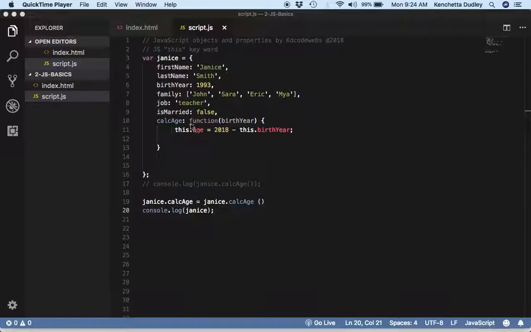And the function is a function expression. The function expression returns some important information, so we would need to store that inside of a new key. In this case, we call this key calc_age, and calc_age has been defined by a function expression. And within the function expression, we have birth year.